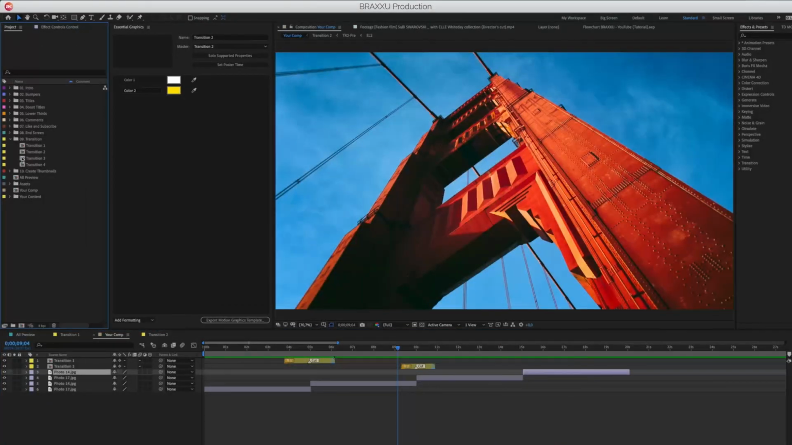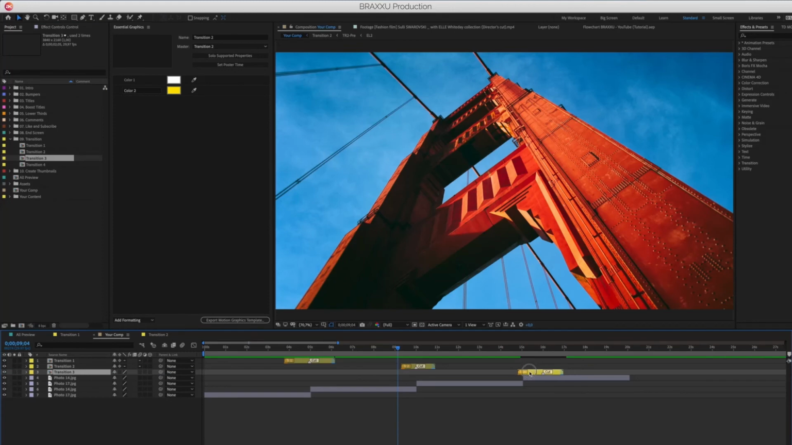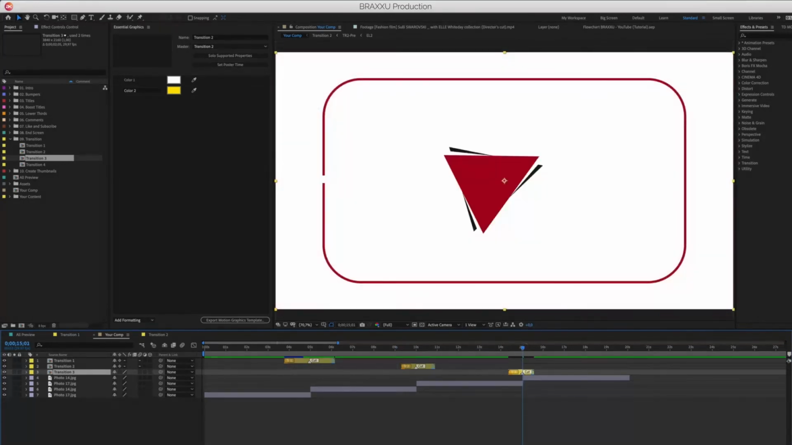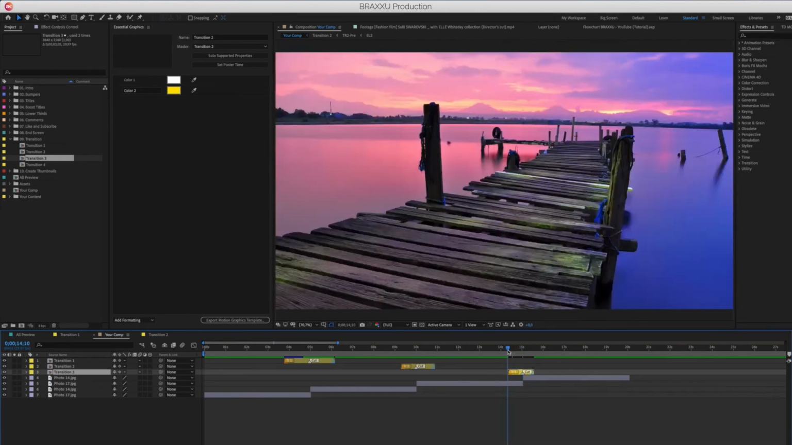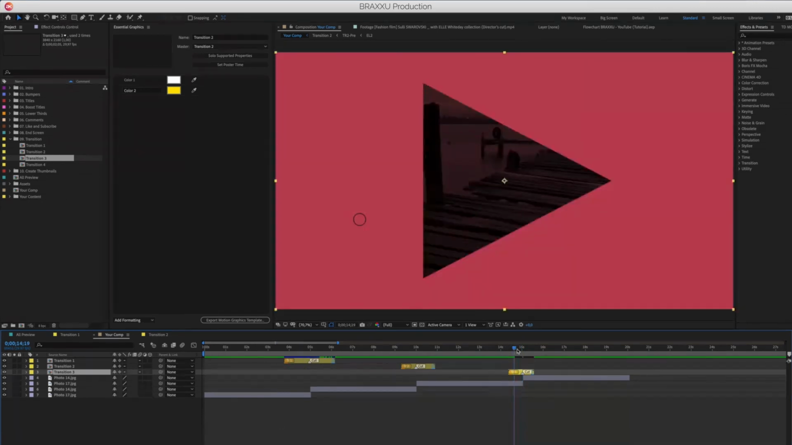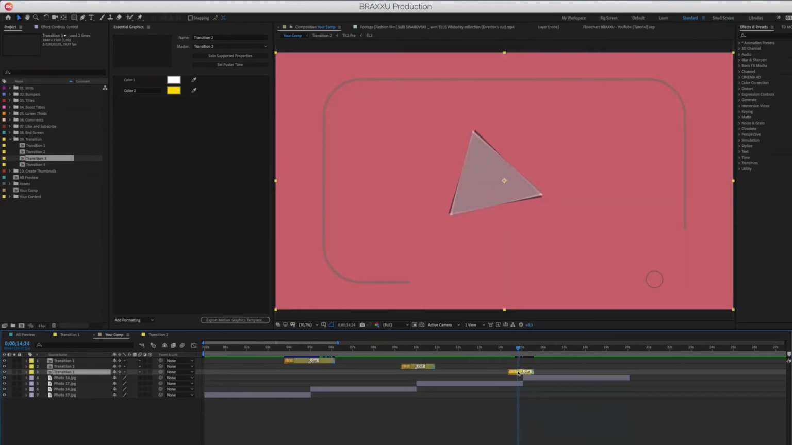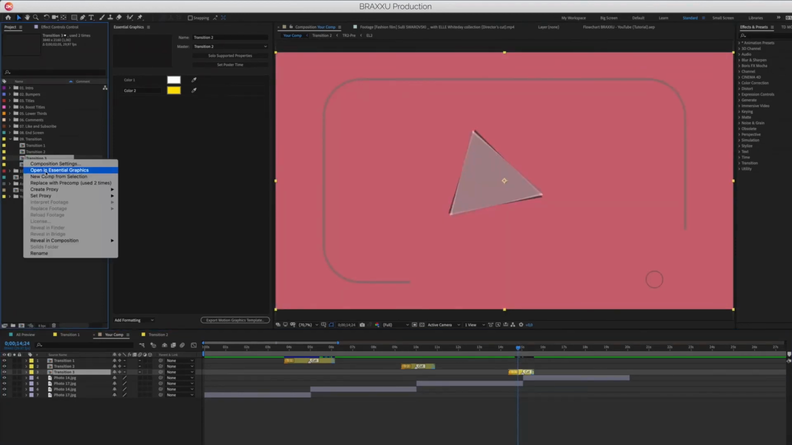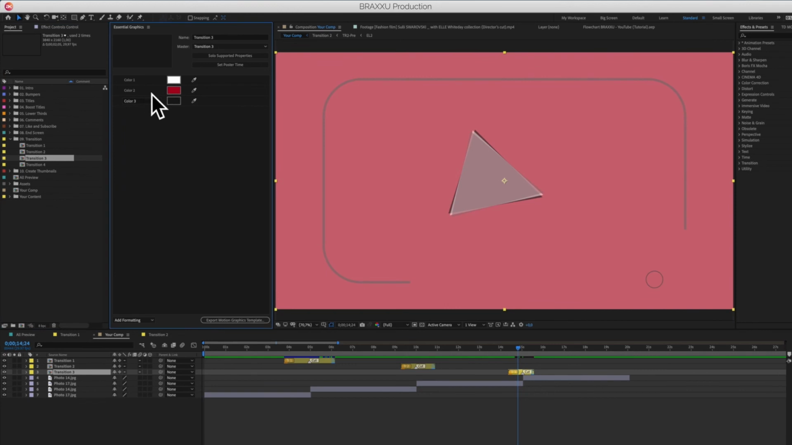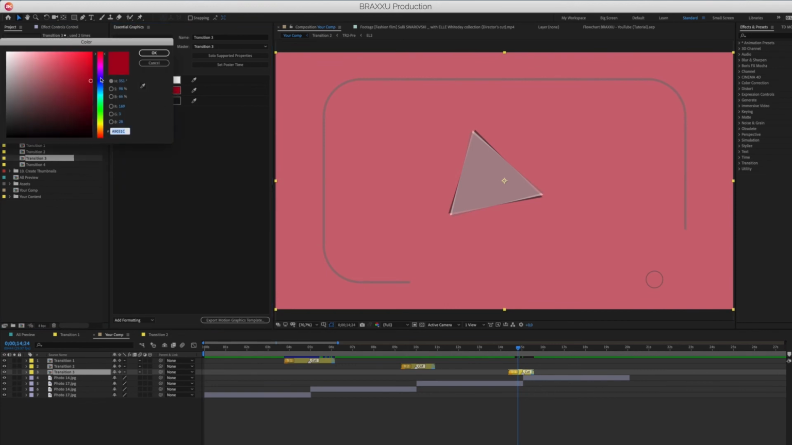One more time. I choose transition number 3, I add that transition into my timeline, change duration of that transition using that marker, cut, OK, enable overlay effect here, and right now, if I would like to change colors, I open my transition in Essential Graphics, and here I have all color controls which help me to change colors.